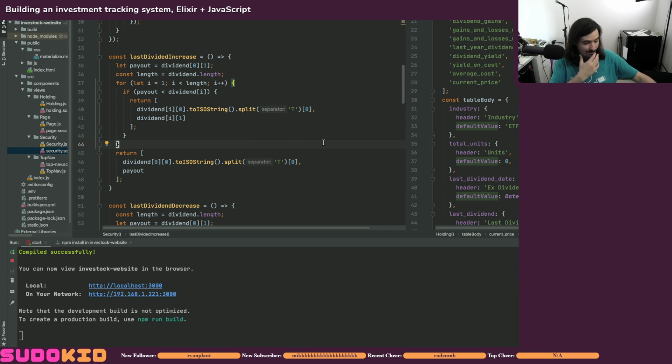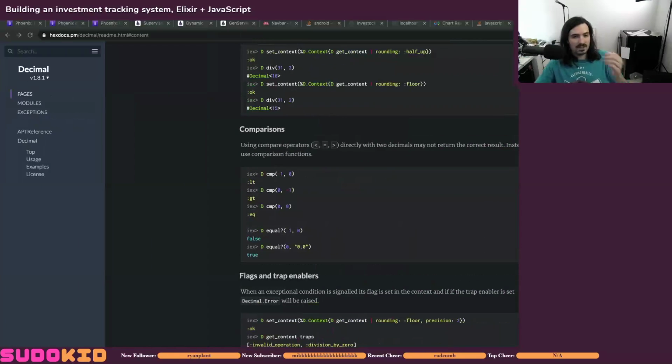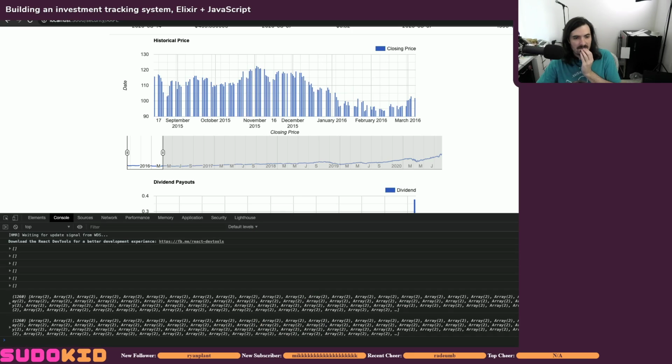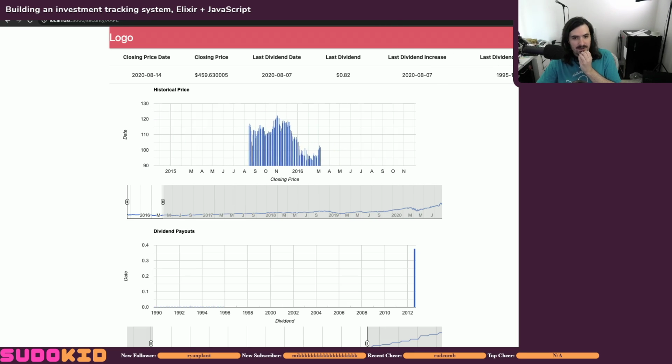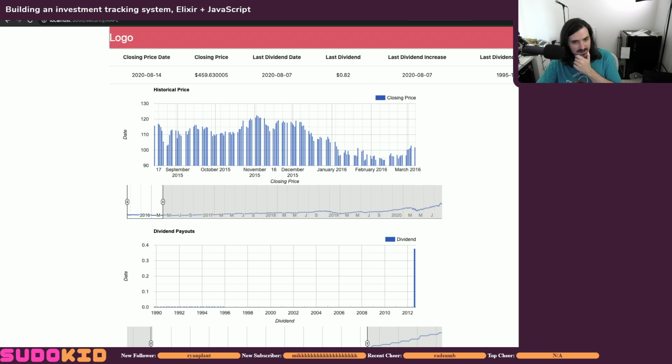Anyways, so today I'm going to work on trying to flesh out the securities page, which is this one here. I'm not going to worry too much about the holdings page right now. I'm just going to focus on this one, where we're going to do a breakdown of things like the last dividend date.